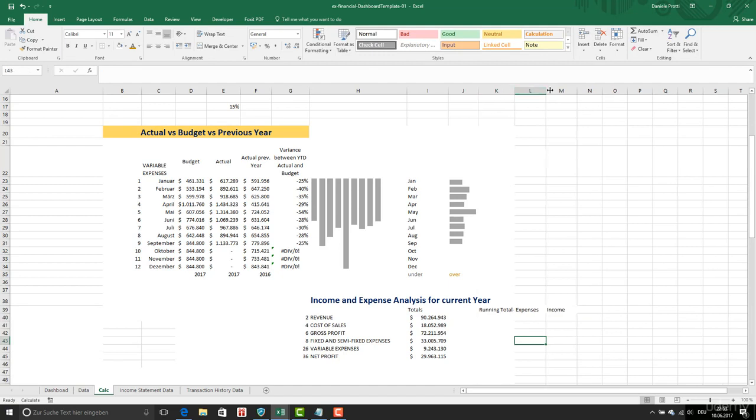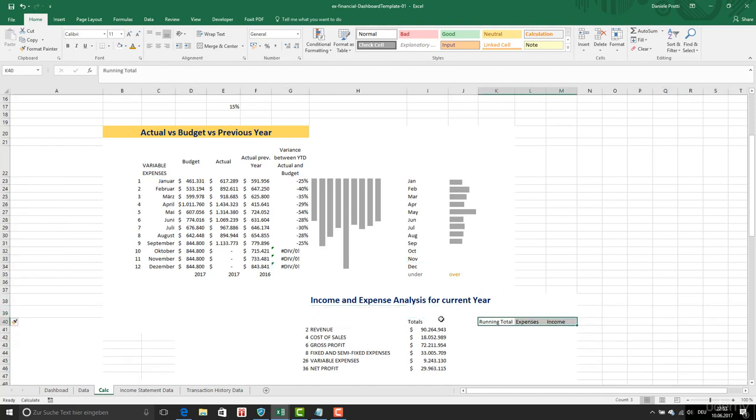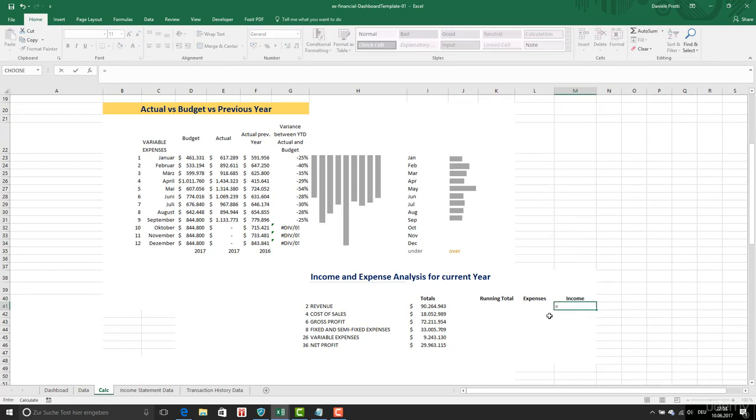we have other columns. Okay, this is also made like this. We have running totals. We can put this in bold like this. To do with the financing. So here we have the income is this one.